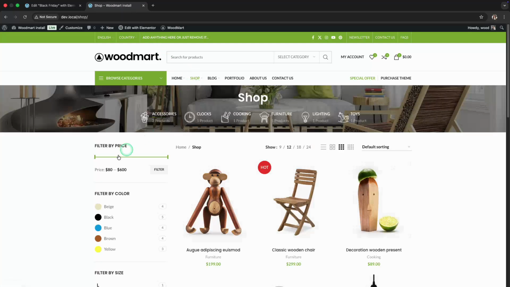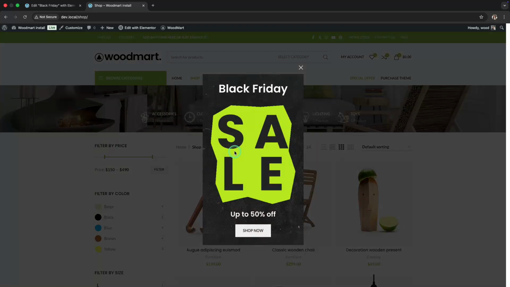Go to the shop page, make 3 clicks, and the pop-up will trigger. That's it. Now you know how to create powerful, targeted pop-ups in WoodMart. Pop-ups are one of the best tools for boosting conversion.